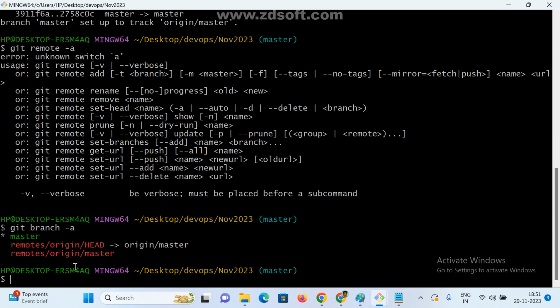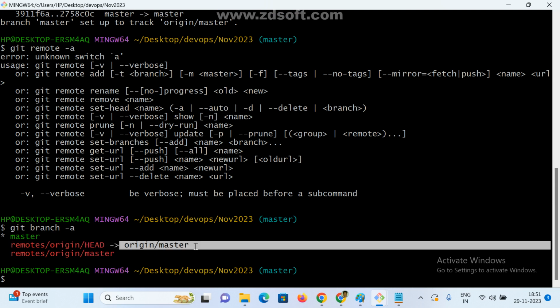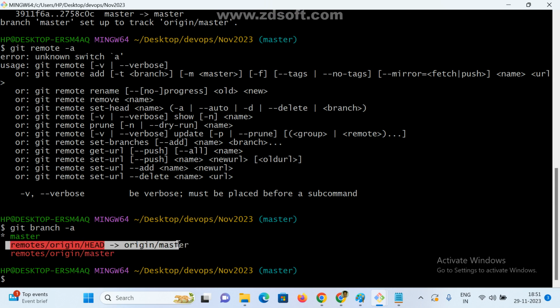Here you can also see it. HEAD is nothing but the latest commit ID. This is the master only. In master I recently did one commit ID. This is the origin master. Same only. This is also remote. This is also remote, and this is the local.